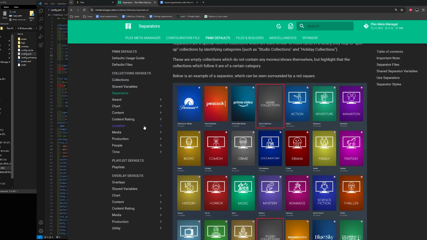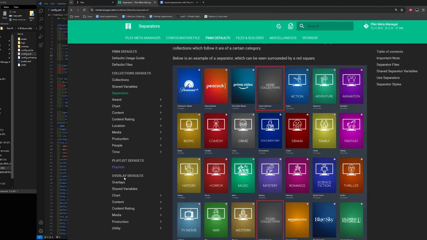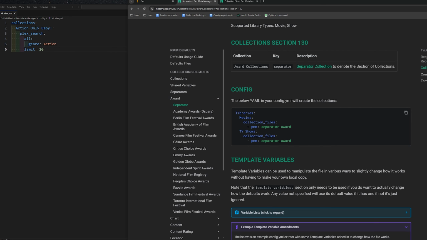What are template variables? Well, simply, it's something that allows you to alter these PMM default collection files. The template variables are things that you as the user can tweak based on certain keys, such as vertical align, bottom, top, etc. So all of these usually have their own template variables that are specific to what they can do for certain collections or overlays, to change the separator colors, right?